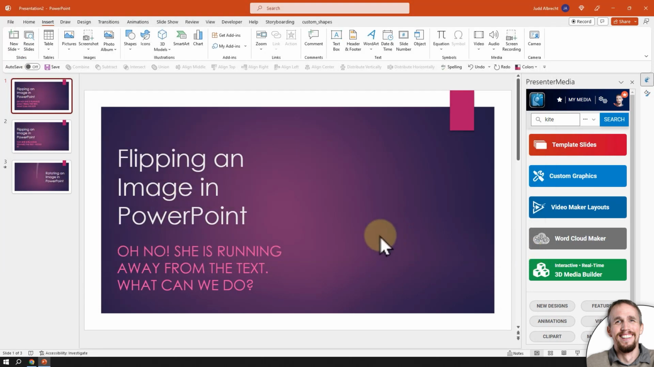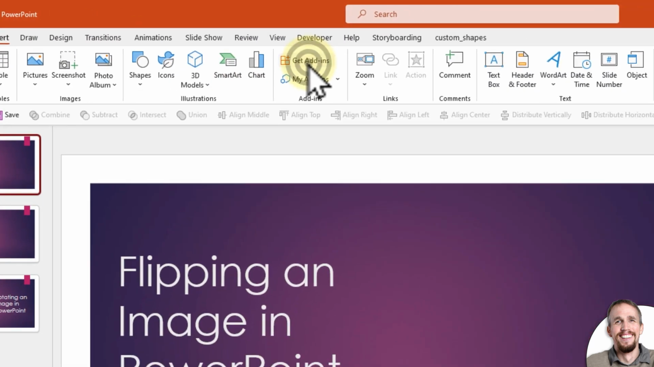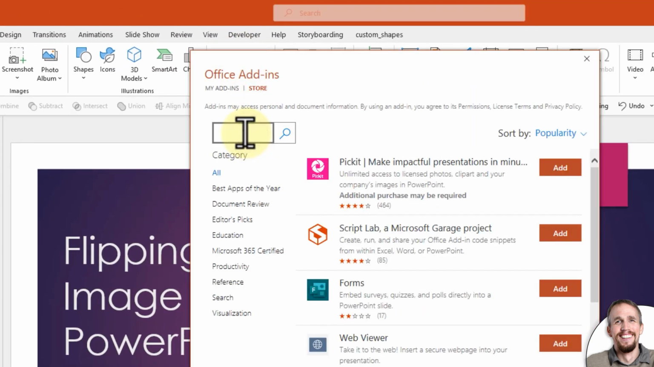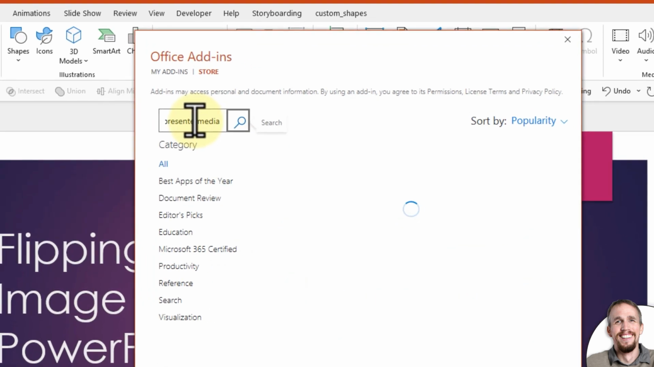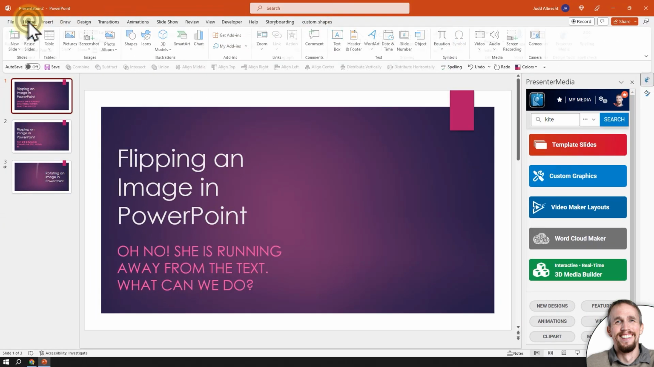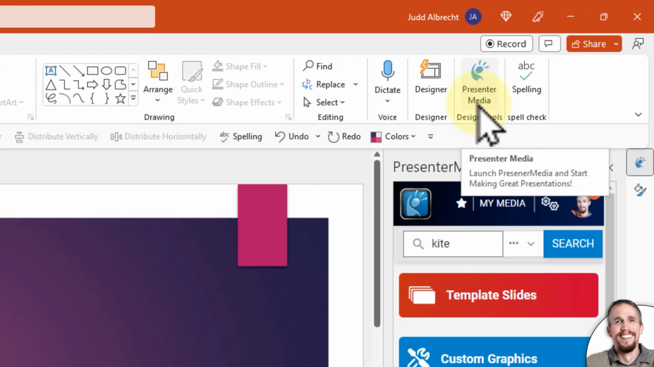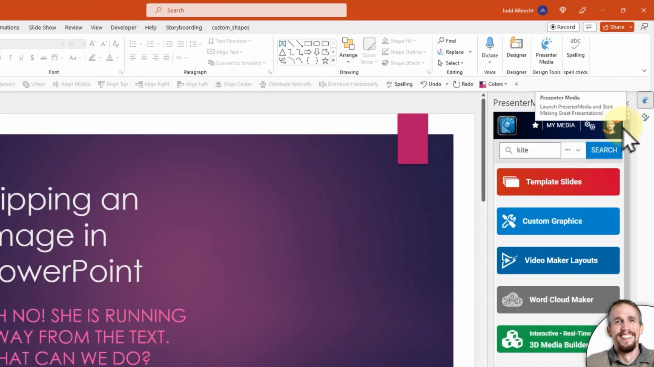I'm going to use the PresenterMedia PowerPoint add-in to access their catalog of images and pull one of them in. So if you want to use the add-in, just go up to Insert, Get Add-ins, type in PresenterMedia into the search field, and then click the Add button, and it will add it to your home ribbon here on the far right side. And you'll see the PresenterMedia logo.